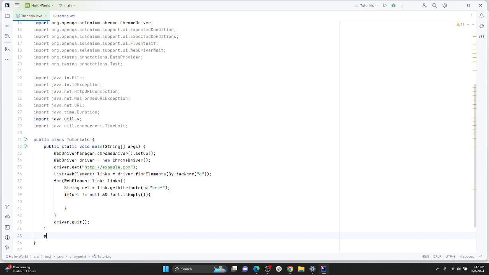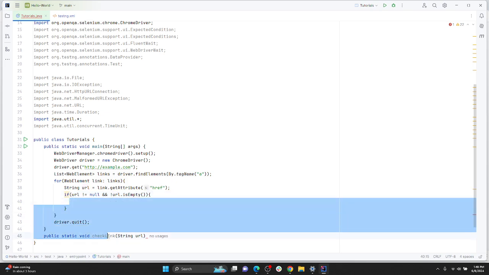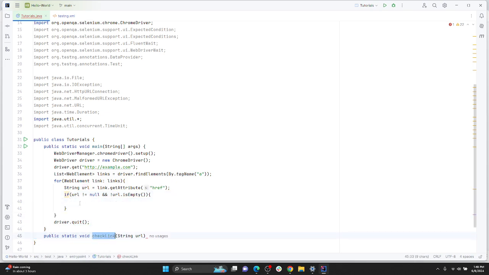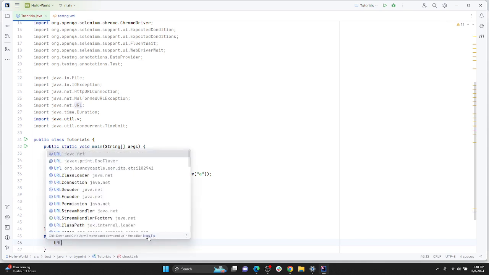For that, we will create one custom function called public static void checkLink. Then I will pass the URL, to make sure that the URLs are valid or not. So I'll call this function here, and then I'll say URL. That's how it should be. I have to pass one more argument here, URL, and then I will create a URL object.